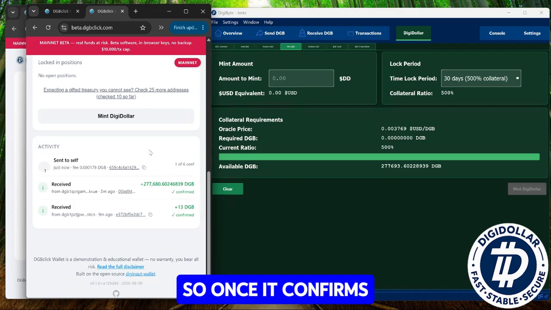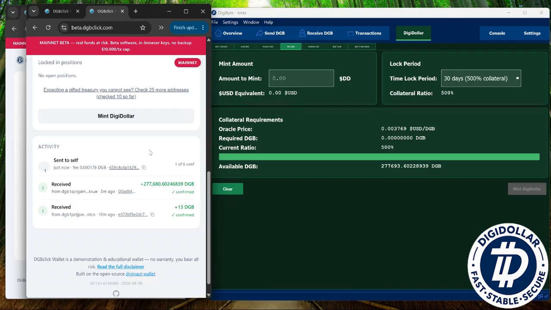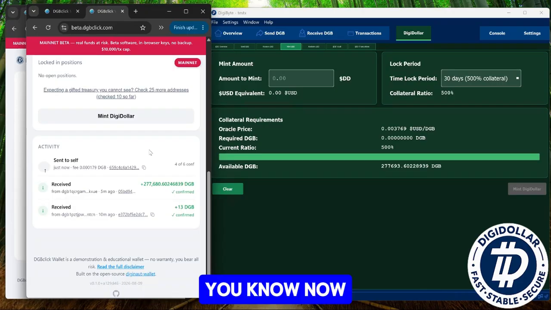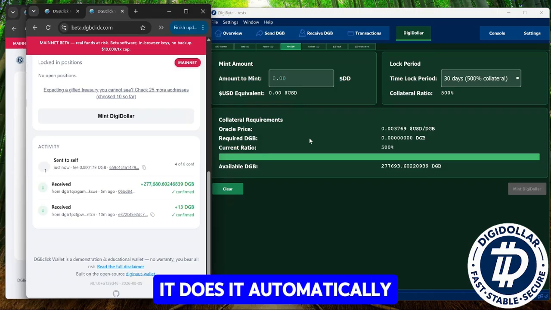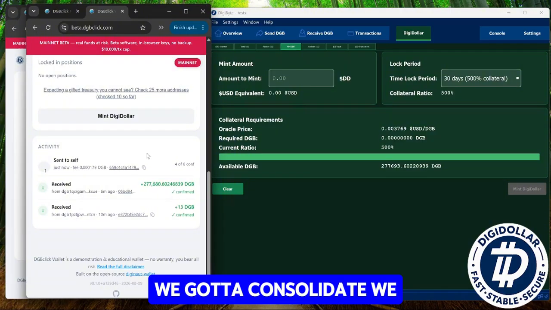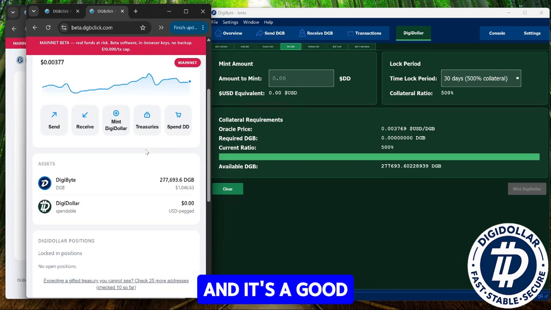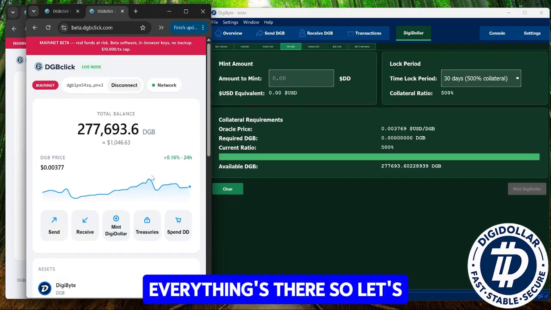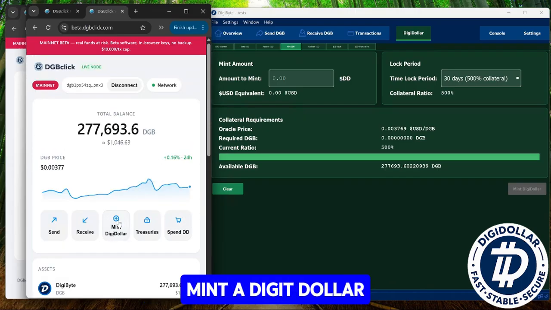So once it confirms, that means it joined up all the DigiByte that you need, so that you don't have problems minting DigiDollar. Now, like I said, the core wallet's freaking awesome. It does it automatically. It does it magically. You don't even know what's happening. It's great. Okay. Over here in the web wallet, we got to consolidate. We look at all sorts of addresses there, and it's a good thing to know that it's happening. So here we go. It's confirmed. Everything's there. So let's mint a DigiDollar.